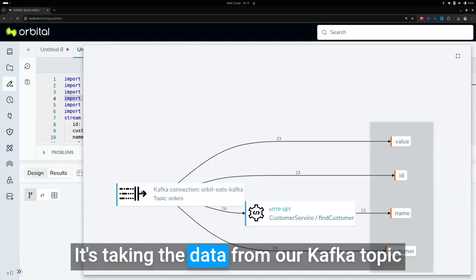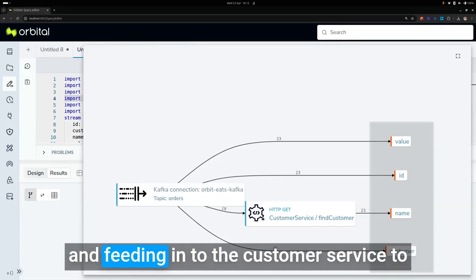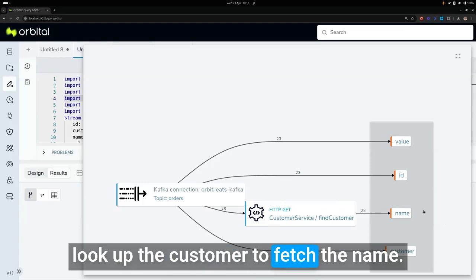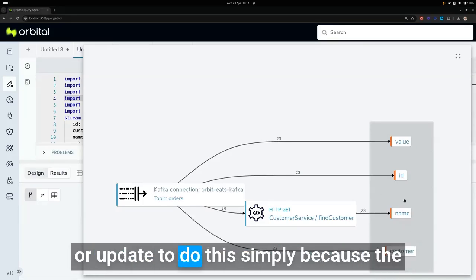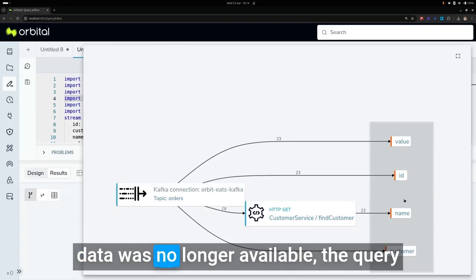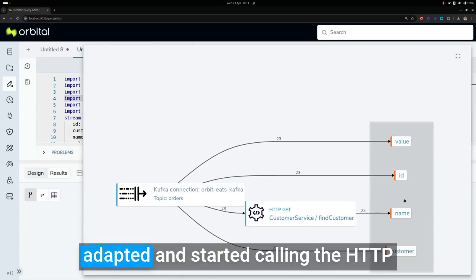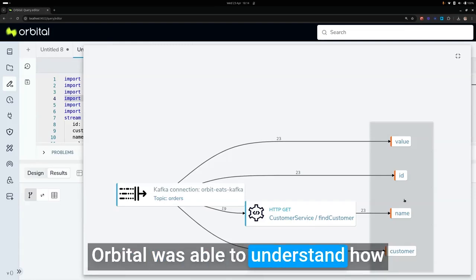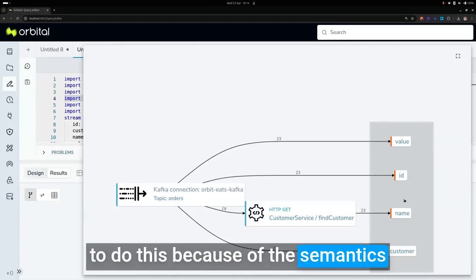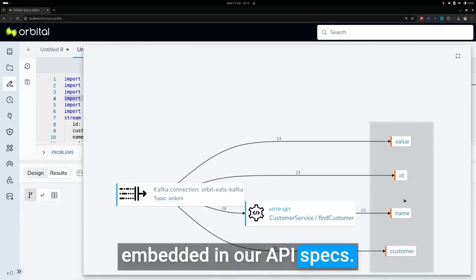It's taking the data from our Kafka topic and feeding in to the customer service to look up the customer to fetch the name. Again, there's no resolvers I had to maintain or update to do this. Simply because the data was no longer available, the query adapted and started calling the HTTP operation to fetch the required data. Orbital was able to understand how to do this because of the semantics embedded in our API specs.